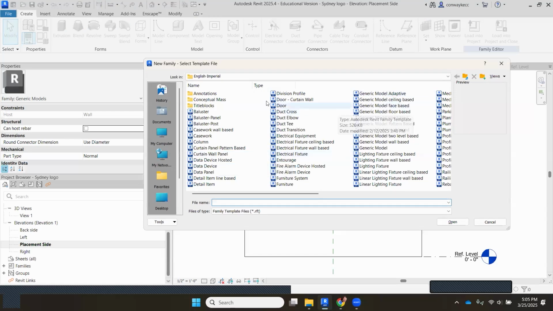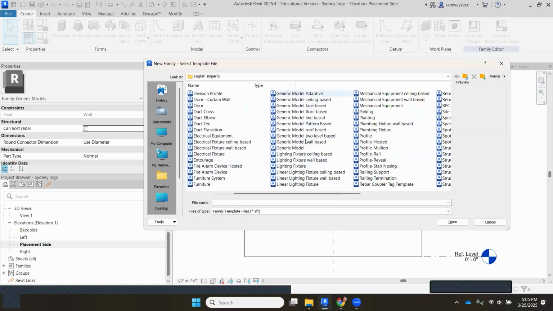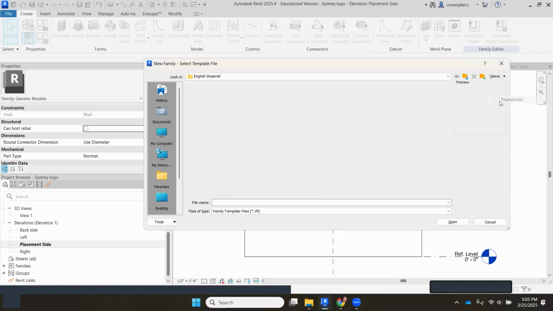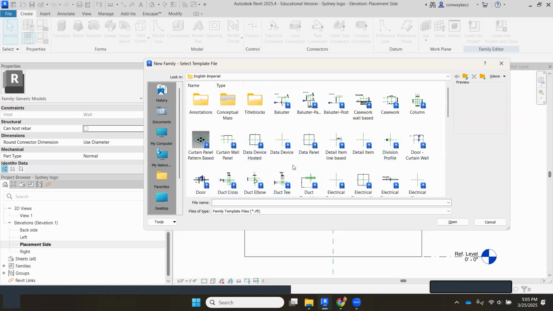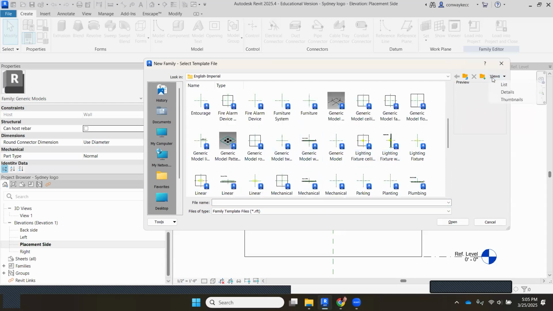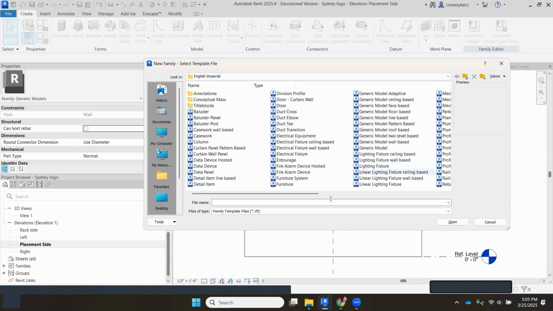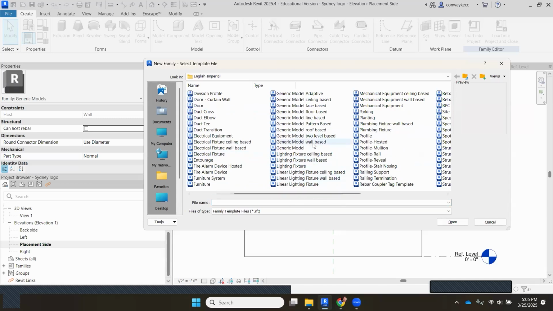It's easy if you don't have all the images here. Instead, click to say views instead of thumbnails, and choose list or details. That'll give you just the list in Word form, which is a little easier because there are lots of generic models, so it's hard to see if it's just in picture form. I'll show you. See, there are the thumbnails. It's hard to see the whole name here. So instead, you want to go over here to list, and we want to get generic model, not face-based, wall-based. Face-based might work. I'm not sure if I trust it, but we're going to go wall-based.